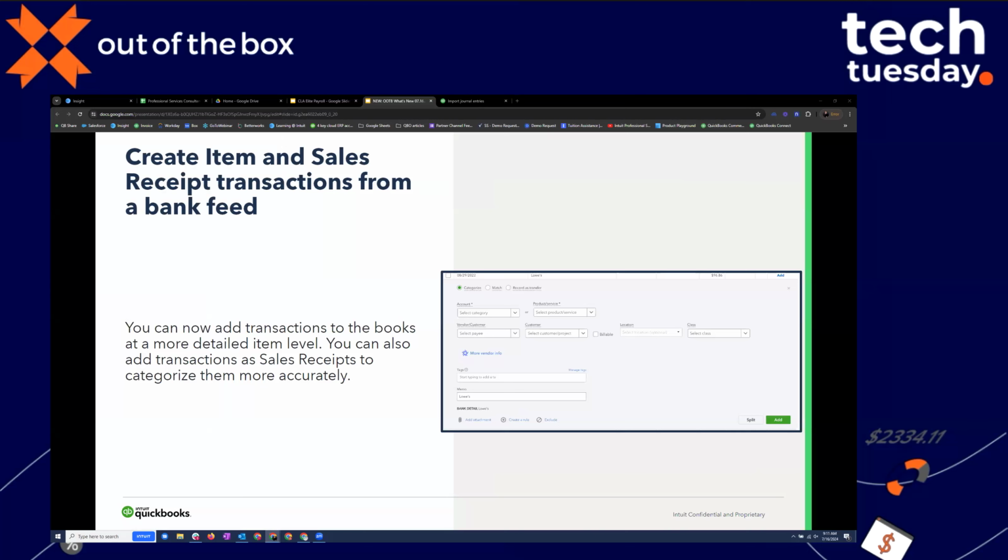Now, staying on top of sales performance and compliance, using bank feeds in QuickBooks Online, you can now add transactions to the books at a more detailed item level. You can also add transactions as sales receipts to categorize them more accurately. Plus, for the purpose of creating an estimate versus actual report in the advanced version, specific to advanced, you can split transactions from the bank feed by product or service. So you'll now be able to do that, I believe, since I was playing around with this the other day.